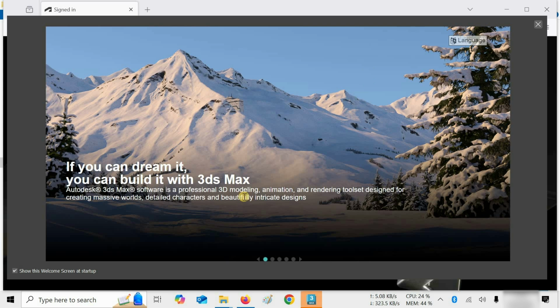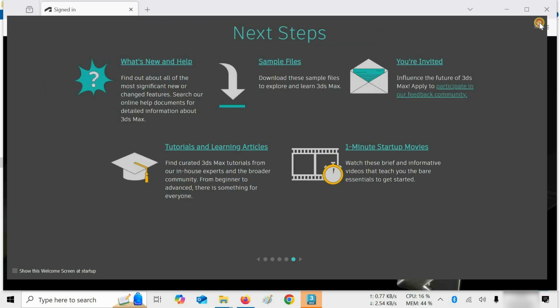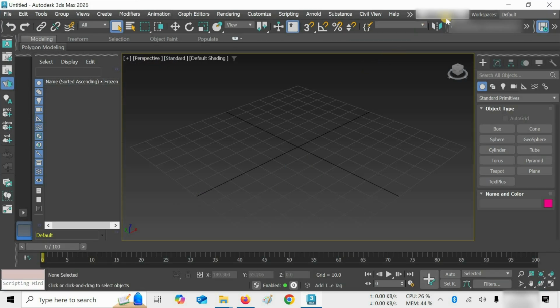In between startup, a welcome page may appear. Untick the welcome screen at startup. Click Close. Let's maximize the window. Here, you can see that your sign-in is confirmed.